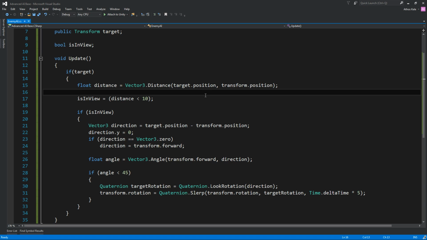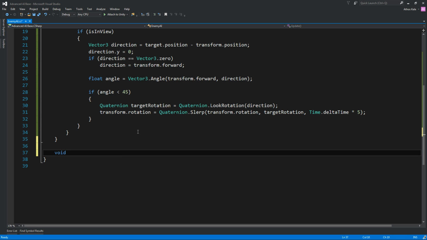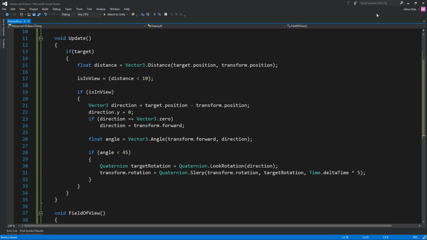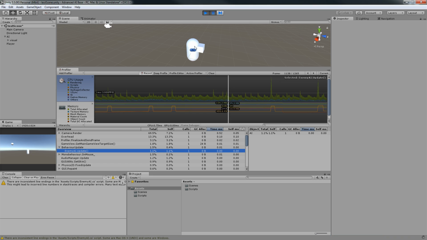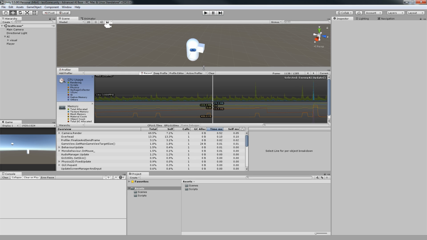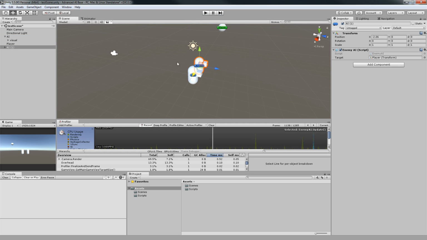So let's do this. Let's encapsulate all of this. Let's call this field of view. And what we're actually going to do is just duplicate the AI. Before we try this, we're going to put the player inside the view of our AI. Okay, so we're going to duplicate these guys 4 times.